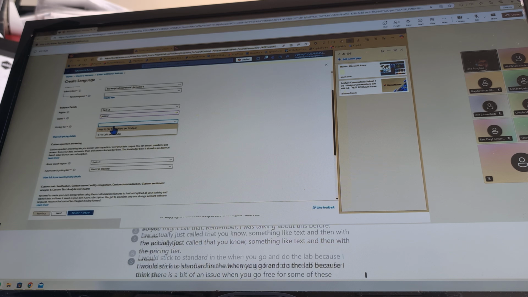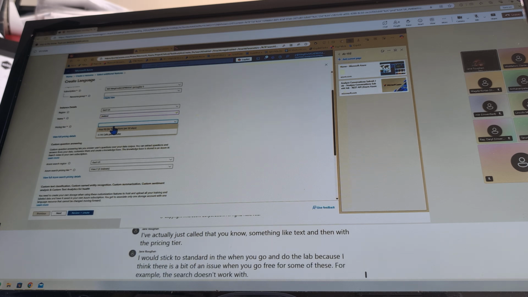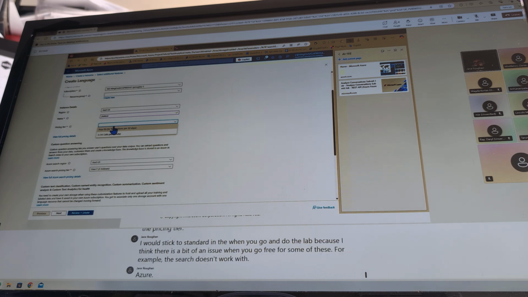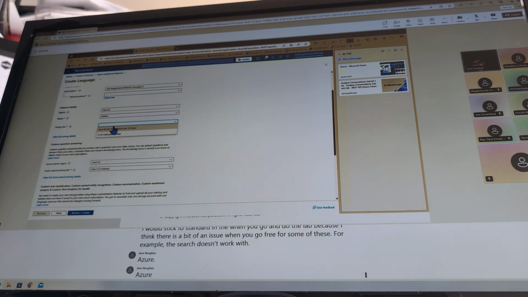For example, the search doesn't work with Azure, was it OpenAI services, for example. So always go for the standard option.